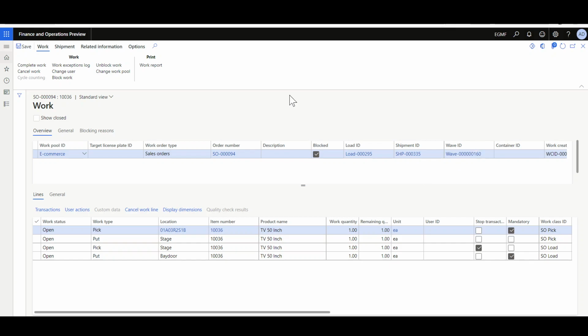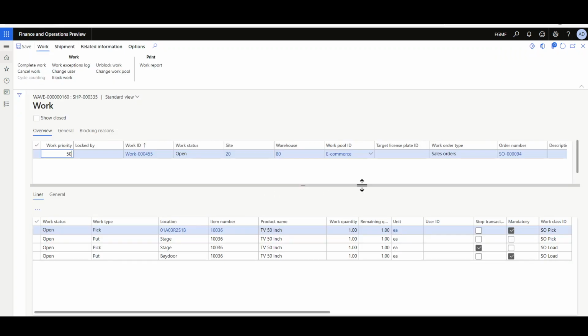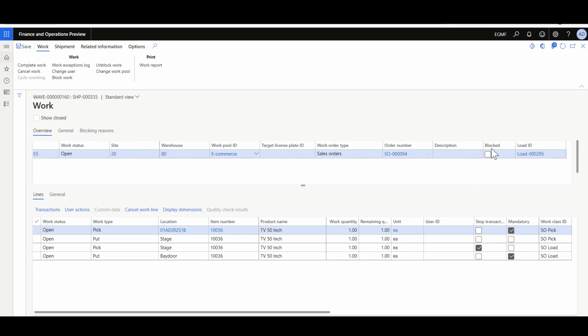So let's navigate to the wave form. Here in the wave form, the current wave status is held. So I'll click release, and then the current status is released and the held status date and time is updated. If you check right now the work, the work is no longer blocked and you can process the work from the mobile application.